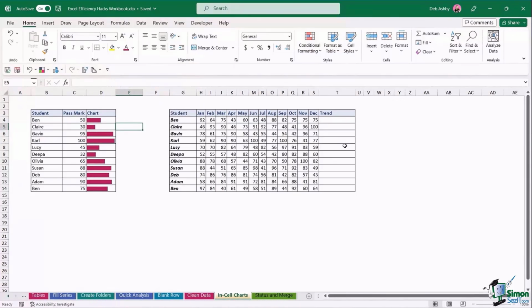Another thing that I use all the time when it comes to in-cell charts is sparklines. And sparklines are amazing for representing trends in data. So if we take a look at the next table, we have a list of students, and then maybe we have tests that they took every single month of the year for last year. So these are the scores that they achieved in every test that they took each month. And I want to just have a little visual representation of the trend in this last column.